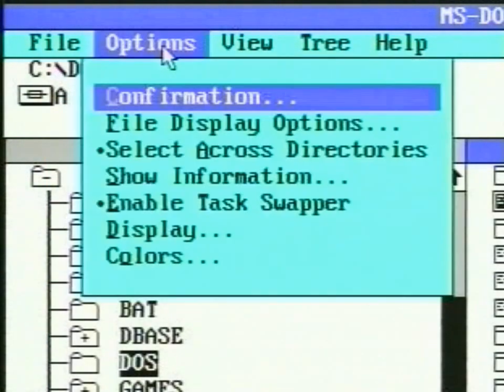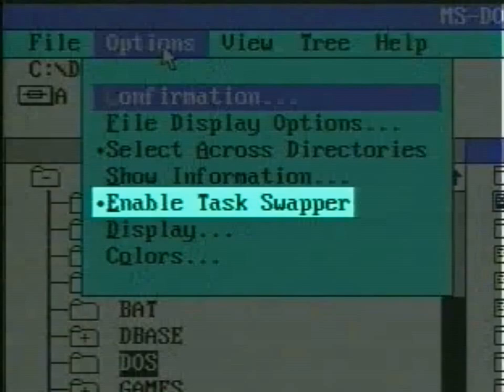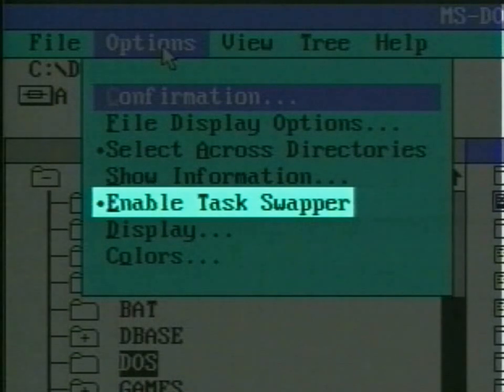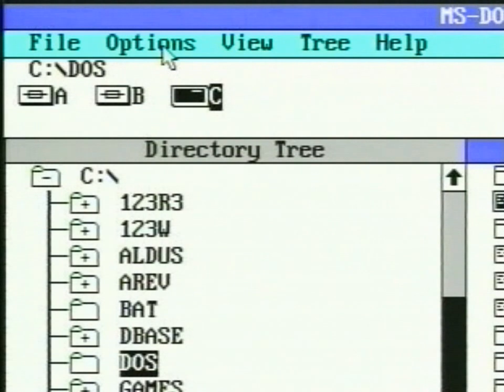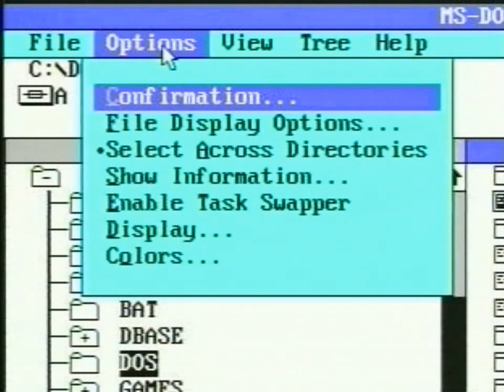Lisa, look at Enable Task Swapper and notice we have a little diamond before this command. This shows the command is activated. We'll cover what the Task Swapper does in our Level 2 tape. For now, highlight it and press Enter. This will unselect it. Lisa, once again open the Options menu and notice our diamond is gone. This time select File, Display Options, and another dialog box will appear.